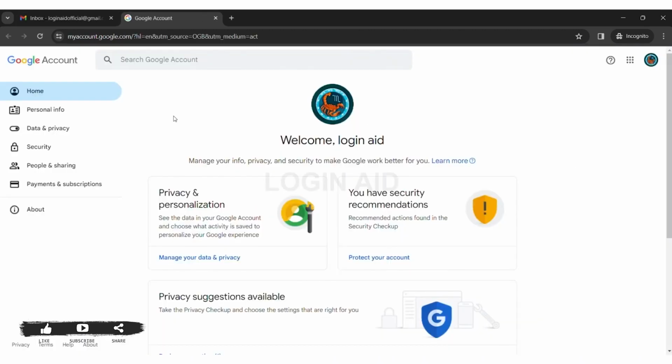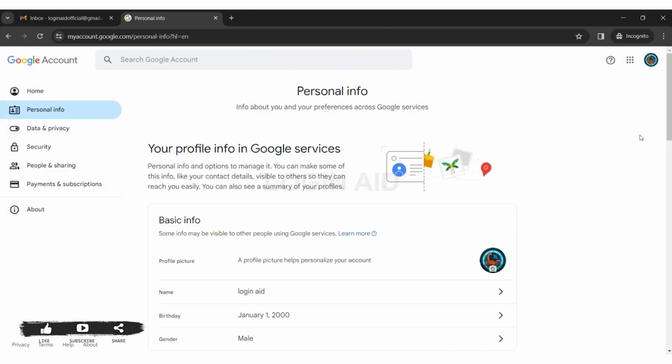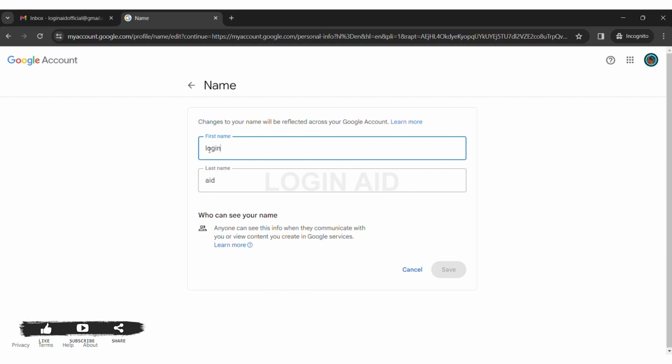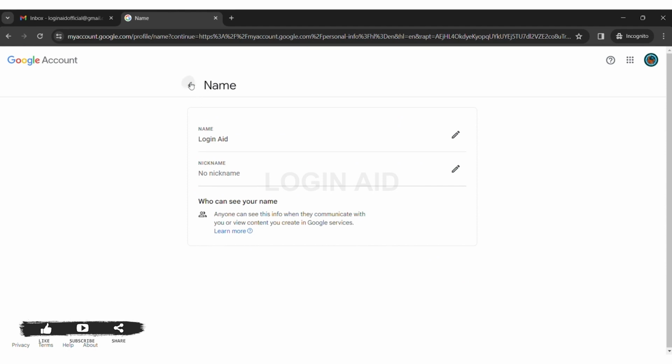Now here you can see various options at the left corner section. Tap on personal info. Now here you can change your name, birthday, gender as you wish. Tap on name. Now you can change your name. Then tap on save. With this, your name will be changed.